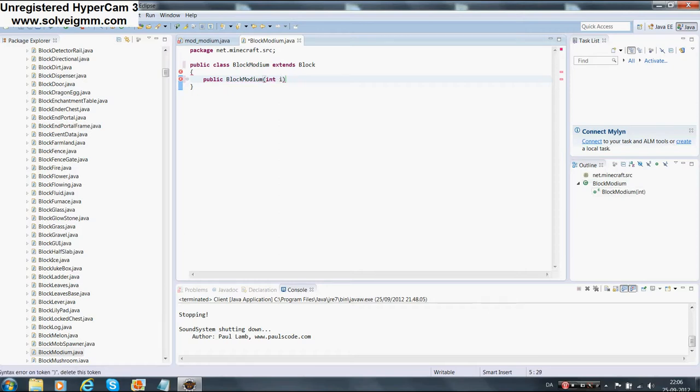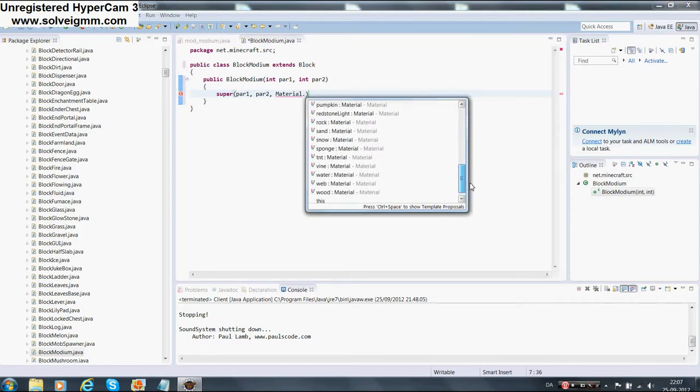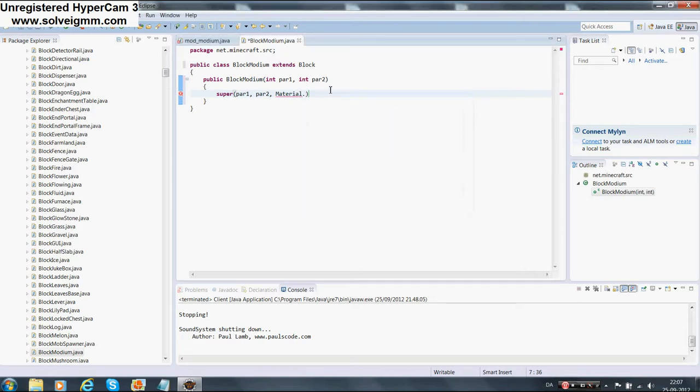So you're making some integers. You can actually just do int i, int j, but as Minecraft uses parameters for power1 and power2, I'm going to do that too. Go on the next line, open some more curly brackets, and put super part 1, part 2, and material dot. When you put the dot, a list of whatever you want to choose will come up. In this case, I'm going to use iron, and you want to end the line off with a semicolon.